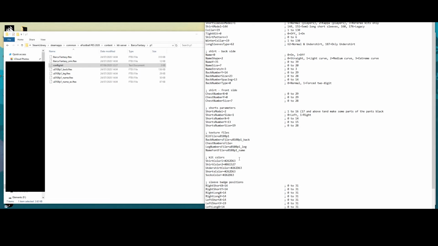What you want to do is just assign all the correct names to the texture files here. So kit file, that's the kit. You want to make sure that's the same name as this one. I've named it Barca Fantasy, so I'll type Barca Fantasy. Back number files, I have the same here, so I don't need to adjust that. Leg numbers are also named as well, so that's cool, that's done.